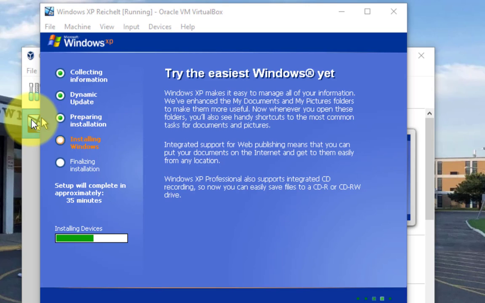Now, why are we using Windows XP? Why aren't we using Windows 7 or Windows 10? Those ISO files are on the share drive, so you have access to Windows 7 and Windows 10, and you can create virtual machines for those. But we're going to be using Windows XP for two reasons.